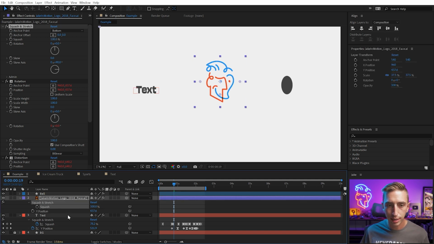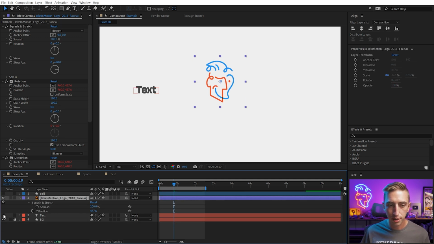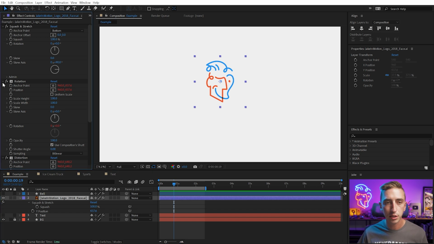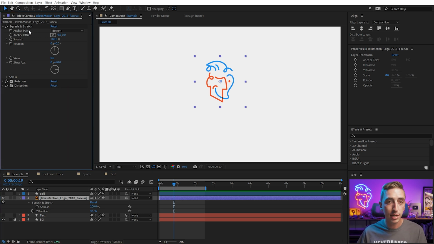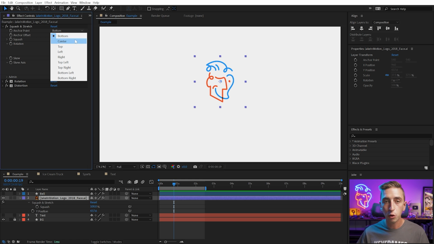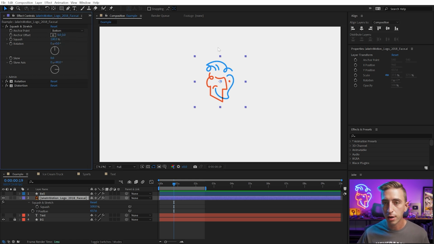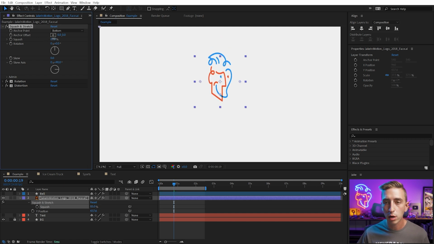In fact, I'll just reset the effect and I'll turn off the other two layers. So our squash and stretch controls that we have are setting the anchor point, which is a drop-down menu. You can change this to be whatever you want. I currently have it set to the bottom. So that's going to find the bottom center of the layer, and that's where the squash and stretch anchor point is going to come from.